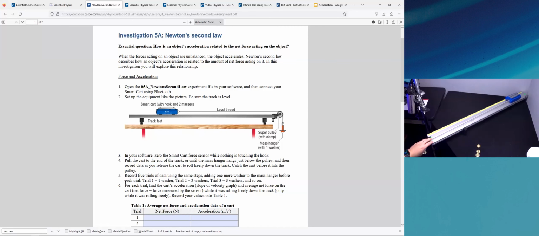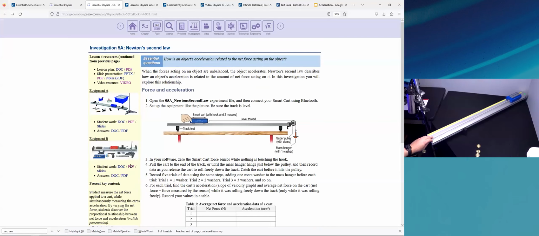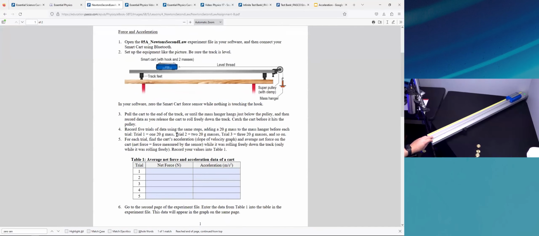So that's described here. And now it's asking us to release the cart and record data of the cart rolling freely, being accelerated by that hanging mass, and do it for 5 trials, adding a different mass each time. I open the instructions for the different set of equipment. Here it's specifying the 20-gram masses. So let me switch over to SPARKvue.